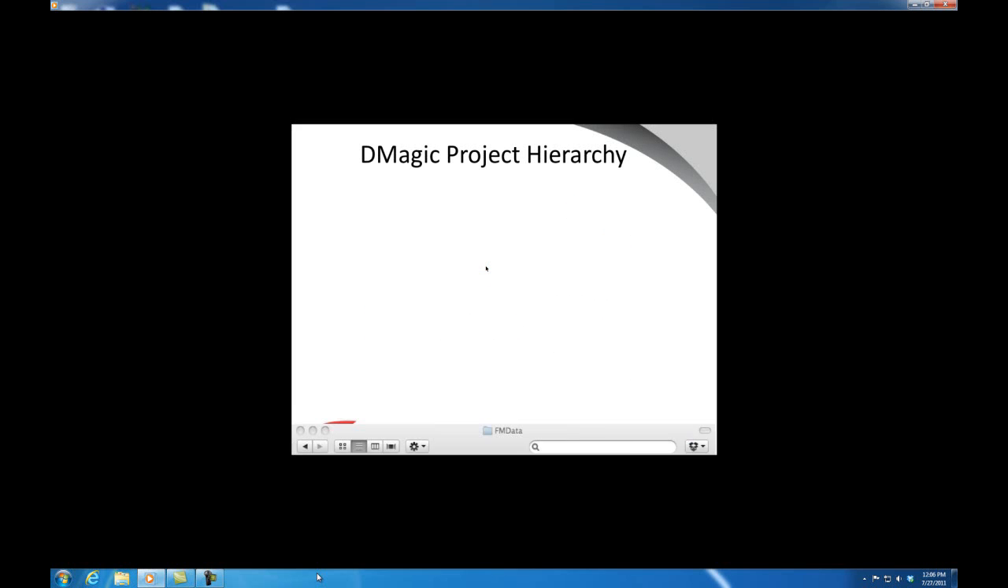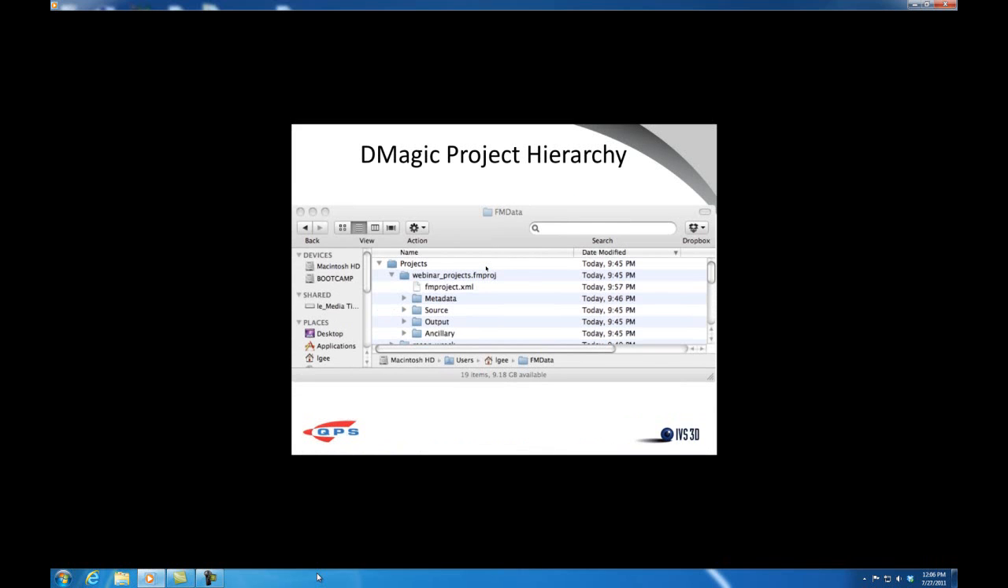And if we look at that, I'm running on a Mac today. For those that are not familiar, it's the same as if you have a Windows Explorer. This is a project I've created in my standard user LG FM data, and under the projects is one webinar projects.fmproj. And so the folders are there, and then there's an XML file that defines the structure of that project and what happens within that. So you can see the metadata, source, output, ancillary, and as I say, under that, we'll get to that and show you the subfolders that appear.